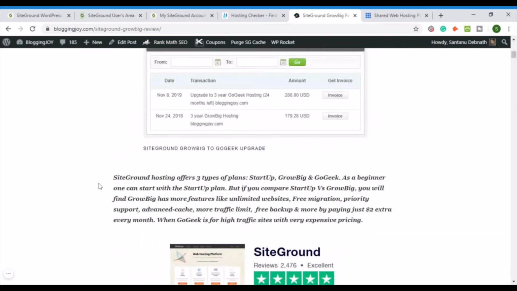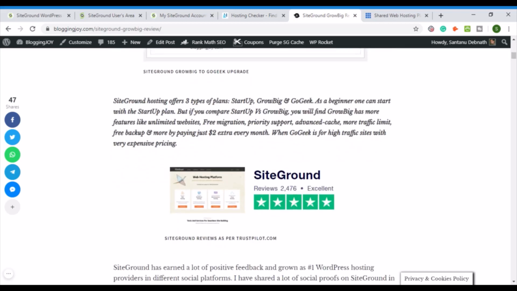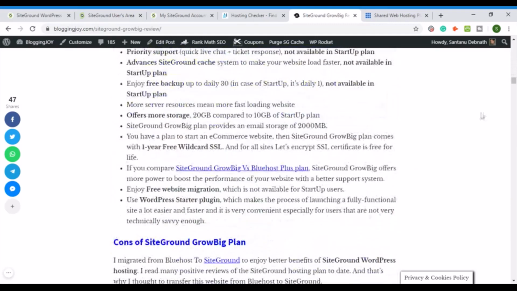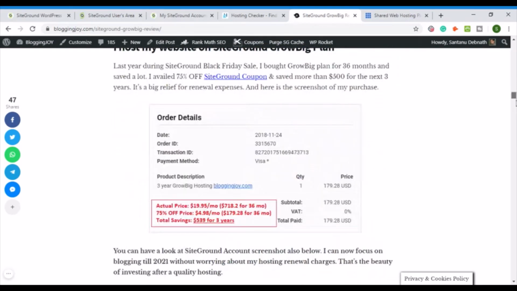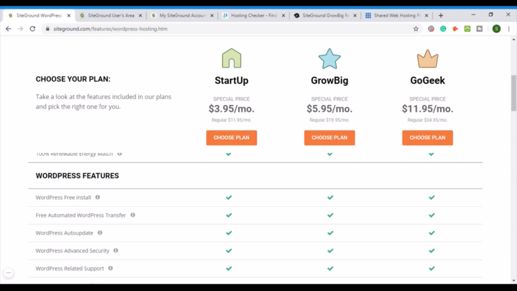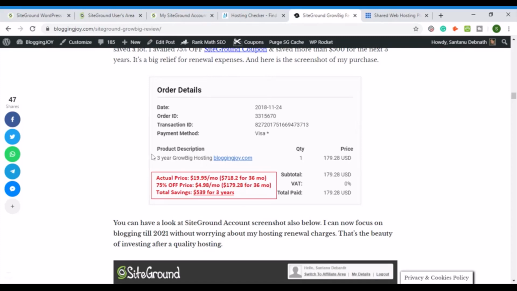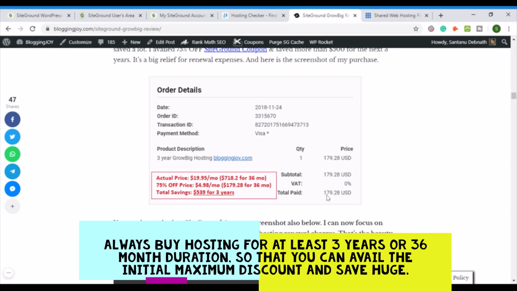Just come down. So you can see that in November 2022 I purchased GrowBig for 3 years, and next year I upgraded to the GrowBig plan. So this is the screenshot I want to show you. In this screenshot you can see that I paid $5.09, so around $6 per month. It was actually during Black Friday, so it was a little bit reduced, but I made sure to buy the 3-year GrowBig hosting plan for bloggingjoy.com. So I only paid $180.